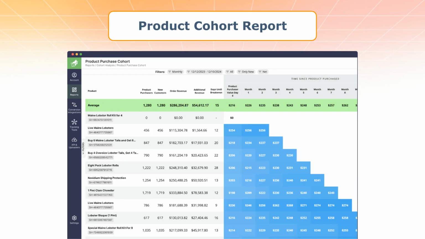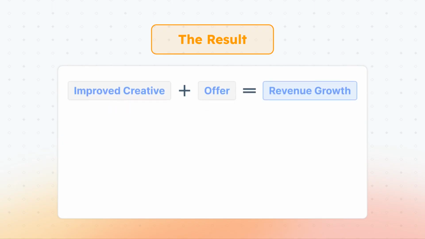Go to the new product purchase cohort report inside of your account. All the info is there. And how will you know if your product purchase event strategies are working? New customer and repeat customer events are great for improving traffic and profitability, but product purchase events are what sharpen your creative and offers, and that's what drives real revenue growth.